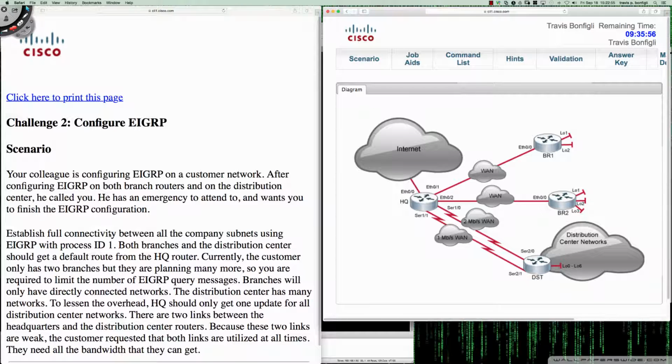So I'll let you read through this on your own, but the highlights are that we had a colleague do some configuration. However, while he did do some configuration on the branch routers, it looks like the HQ router needs to be configured almost fully here. Currently the customer has only 2 branches. Branches only have directly connected networks. Distribution center has many networks. So we should only get one update for all distribution center networks. So that's going to tell us that we're probably going to be doing a little summarization there from the distribution network. Alright, so let's go ahead and jump in here.